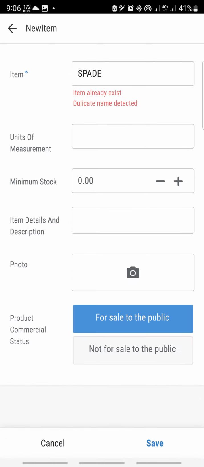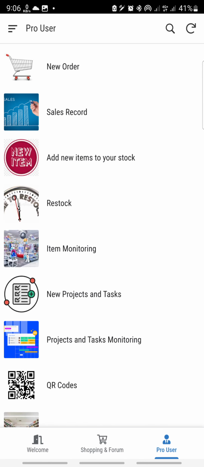It knows that it already exists, so it will not take it. That's one of the security features in this app. We don't want repetition of what is already there before. It will make it clumsy.